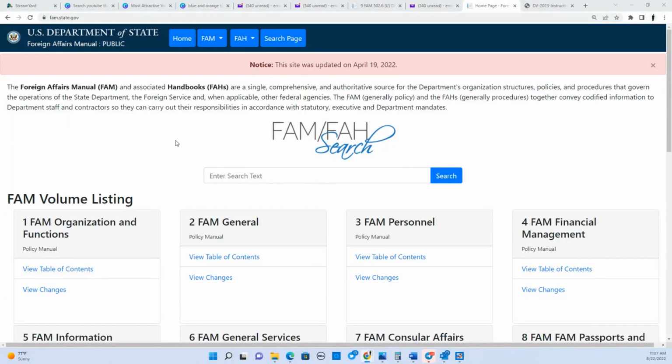This is the website for the Department of State, which is famously known as the Foreign Affairs Manual, directed to the public information. The website is fam.state.gov. FAM stands for Foreign Affairs Manual. And here it says United States Department of State Foreign Affairs Manual Public.